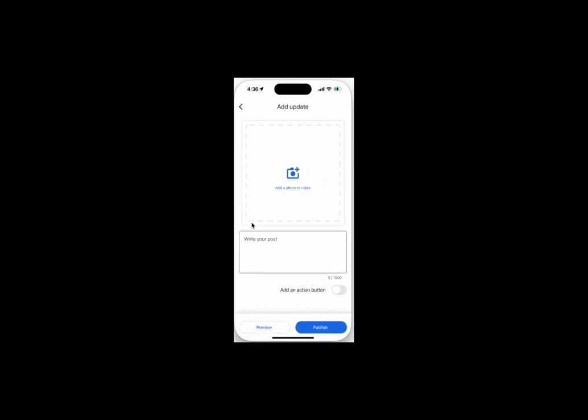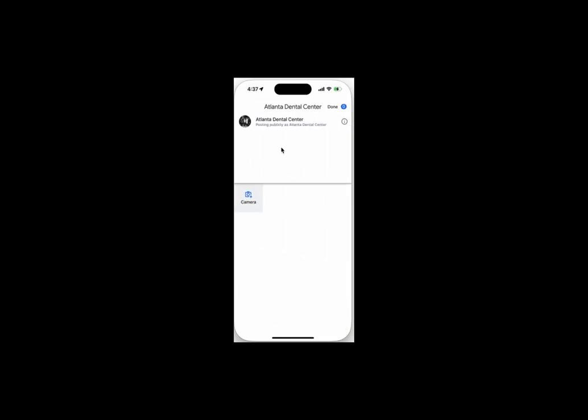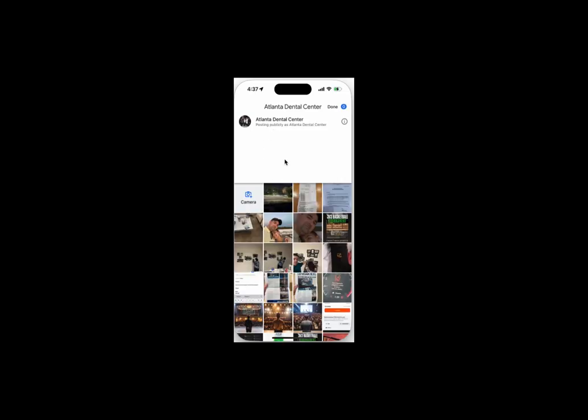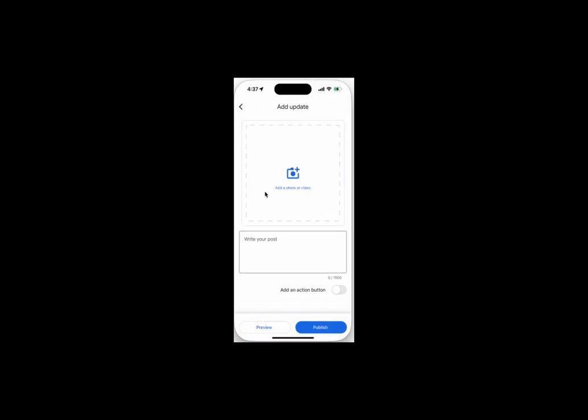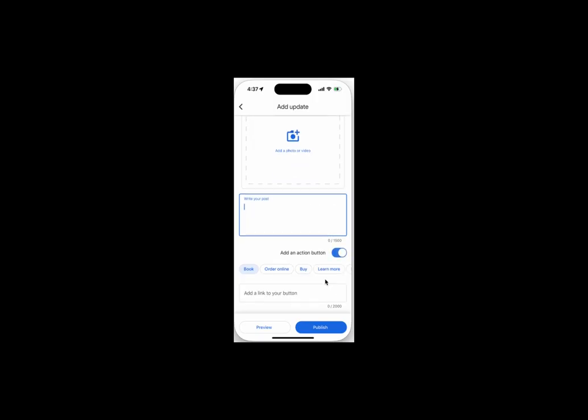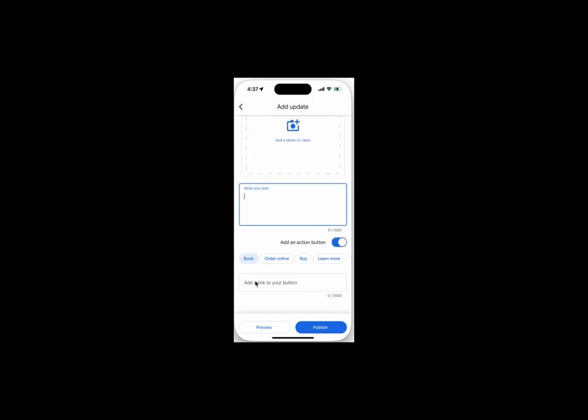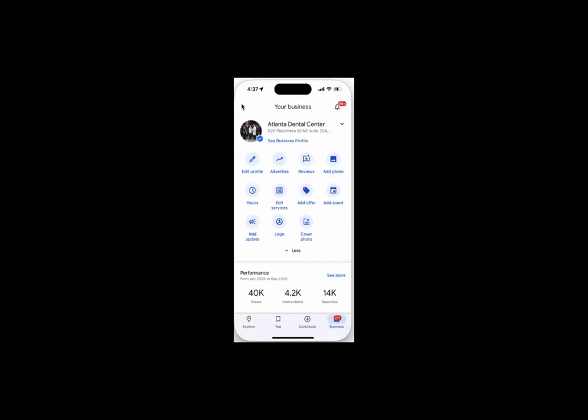And it's the same as on your computer. You can actually do an update with a photo and a video, and it will put it right on your phone for you. And then once you add it, you can type your post, add your button if you want, and then boom, you're good to go. I recommend doing this as much as you want.